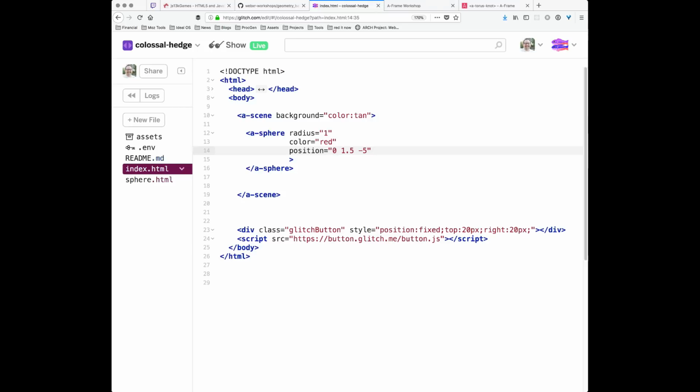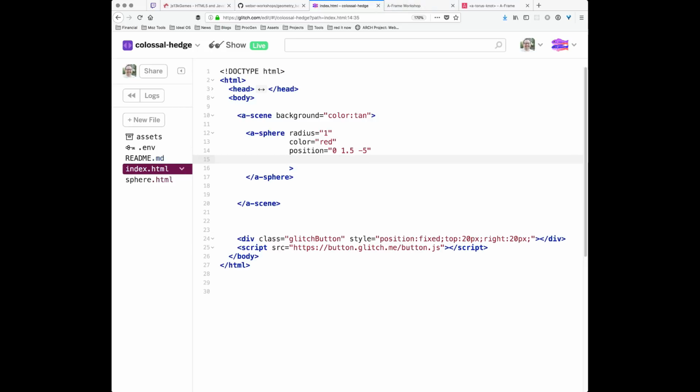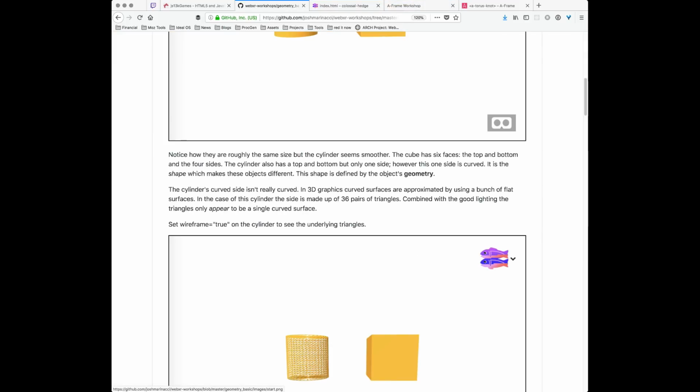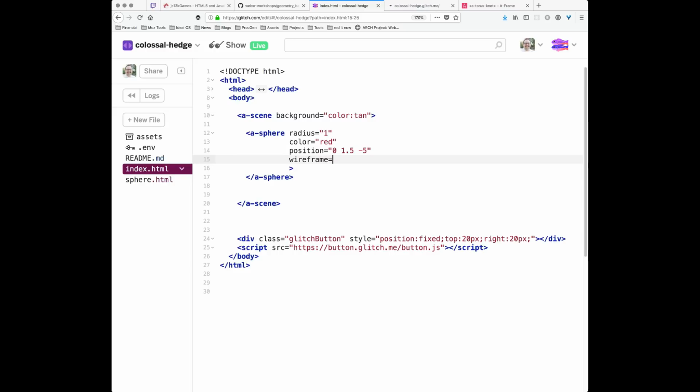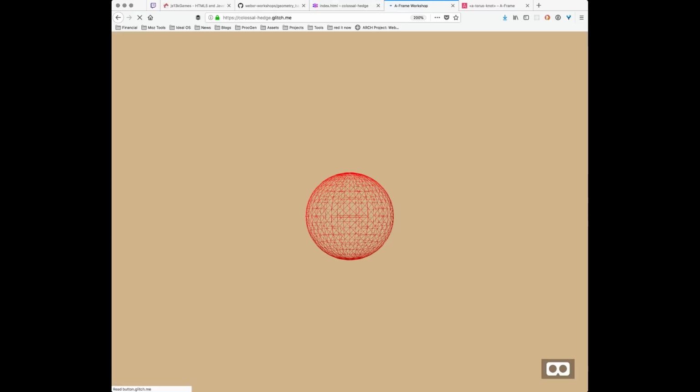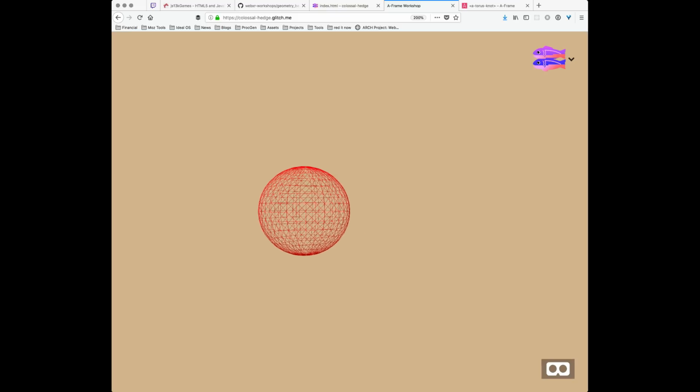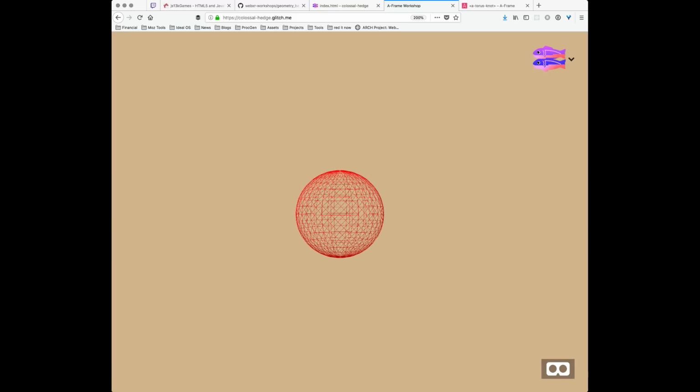Let's look at the underlying geometry, because it's not actually a sphere. Computer graphics cards can't render a true sphere. At some point, it has to turn that into a series of flat surfaces, usually triangles. So what we can do is this. Is that wireframe? I have to say wireframe equals true. There we go. Now we can take a look at the actual underlying geometry. You can see it's made up of a whole bunch of stuff.